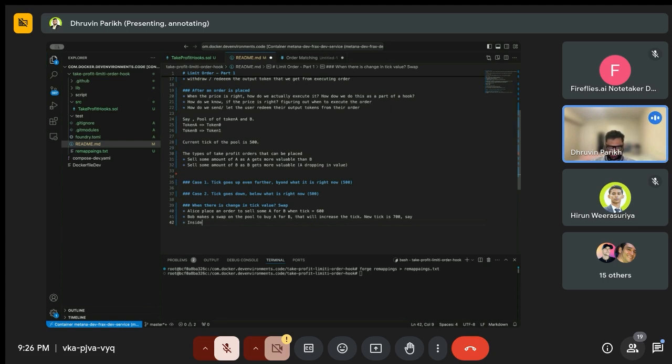One is after initialize and another is after swap, right? Because we are only interested when the price changes, if you want to catch when the price changes, you will have to implement the after swap hook, right? If you have experience writing unit tests, you pretty much know what hooks are: before each, after each, before all, after all, and stuff like that.